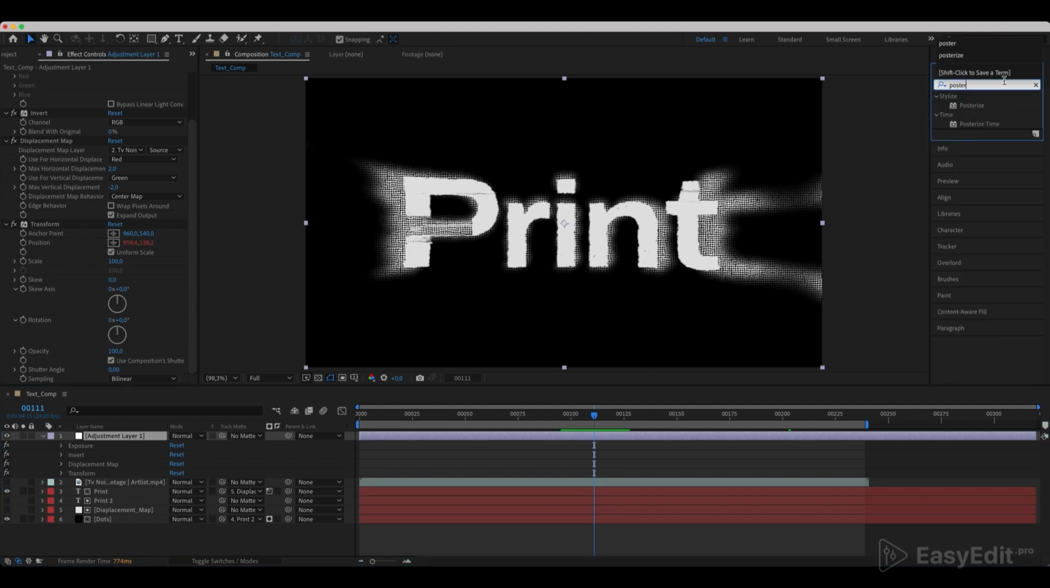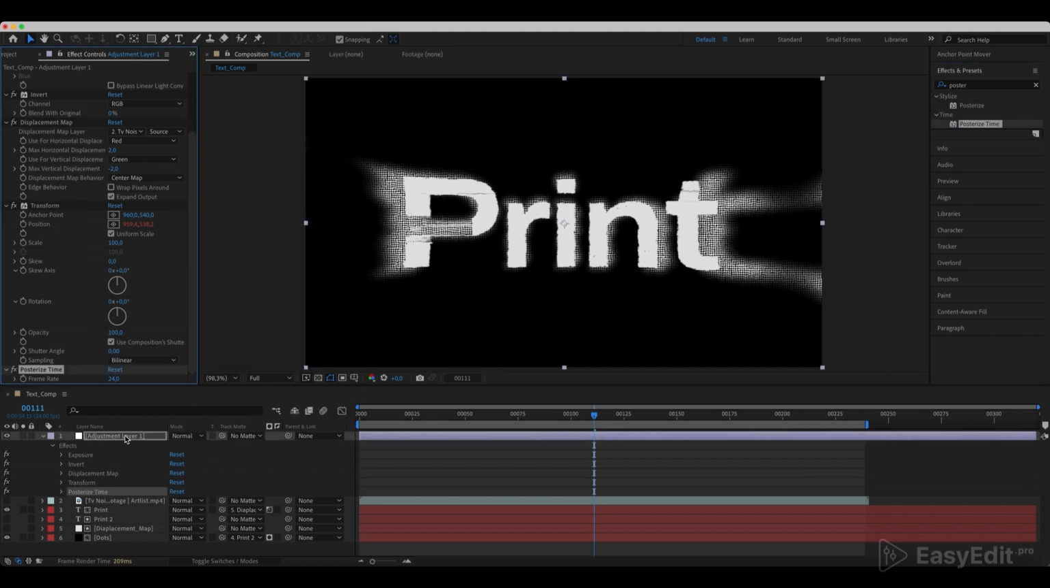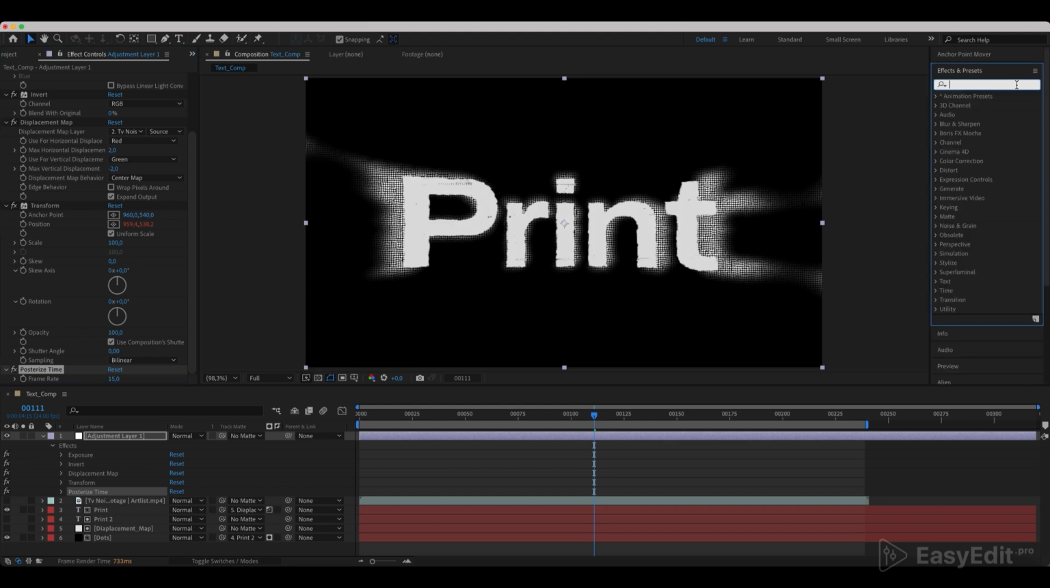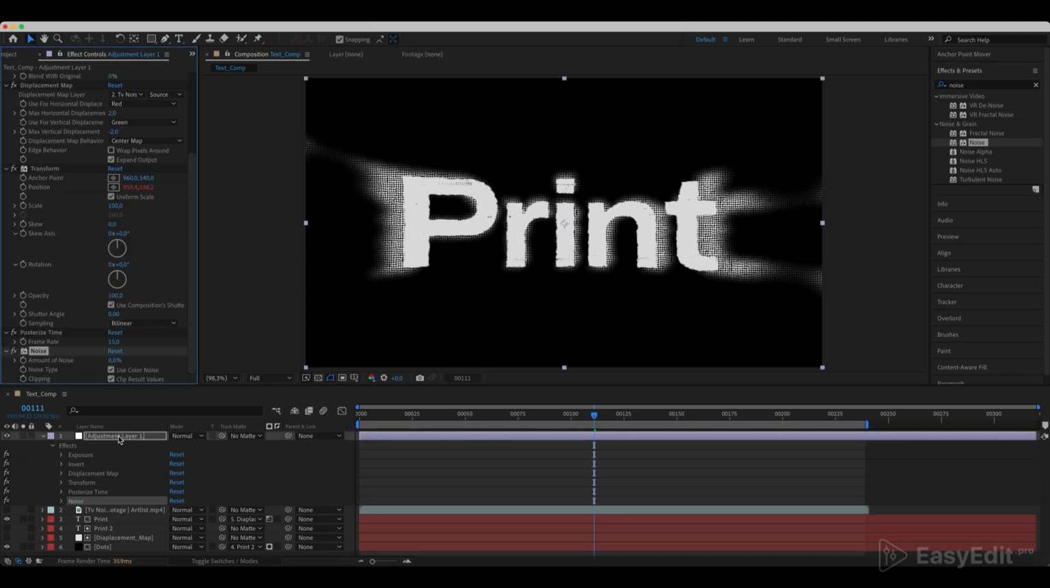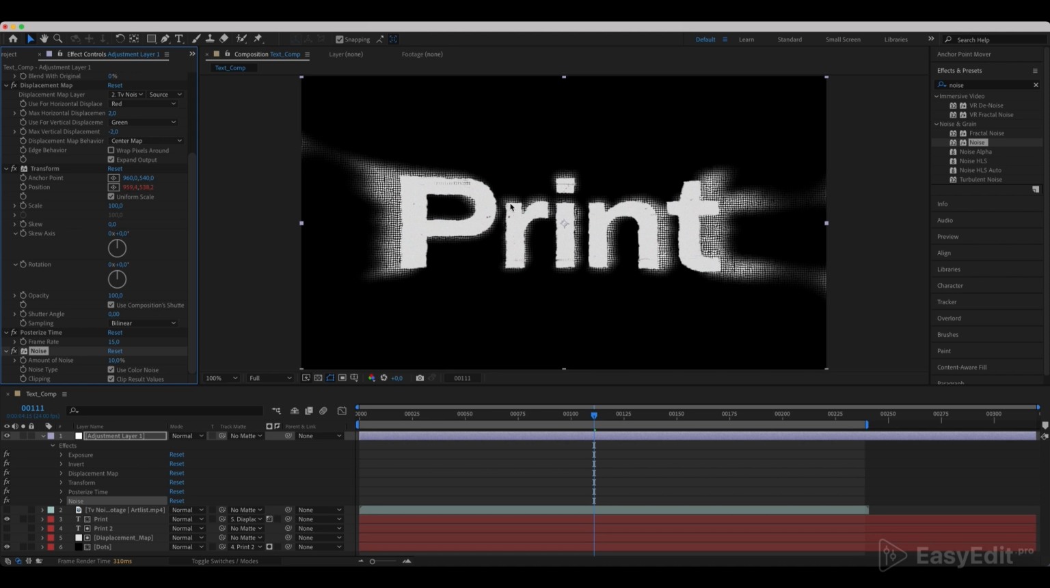Now, add a posterized time effect and reduce the frame rate to 15. Add a noise effect. Change the amount of noise to 10% and disable the use color noise.